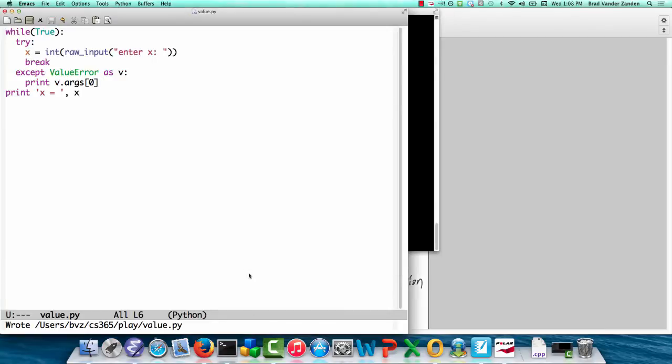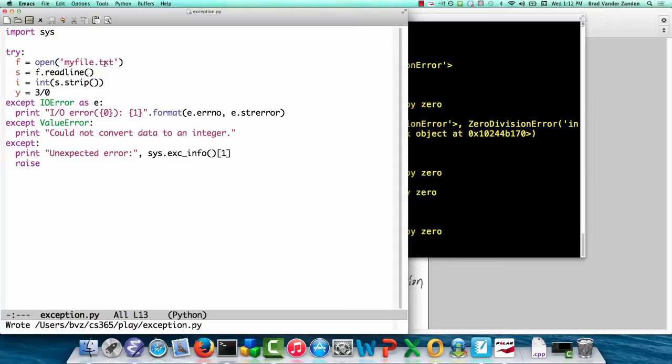Our second example shows several potential errors that are protected by a try block. The first one could be an I/O error associated with opening the file. The second one could be an invalid read of an integer. And then the third one is simply catching an unexpected error, in this case a division by 0.